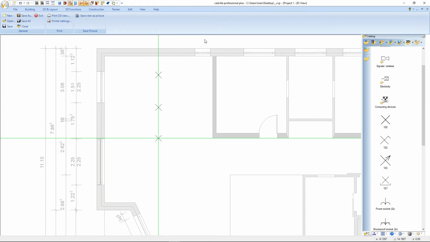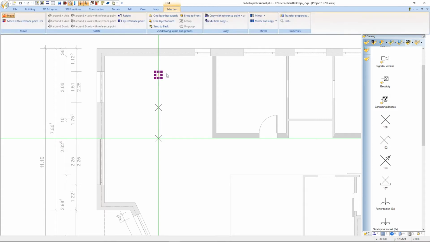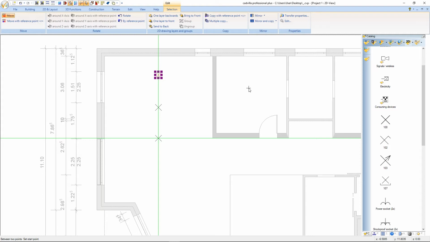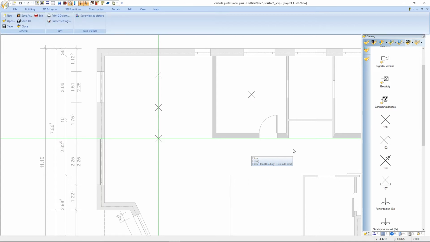In the next step we want to place a light in the middle of this room. Therefore we select again one of our light symbols, copy it with the key combination Ctrl and C, press Ctrl and V to paste it, press the right mouse button, constructional support and center point. This is the first point and this the second point. We press Escape and we can see that the light source was placed in the middle of the room.